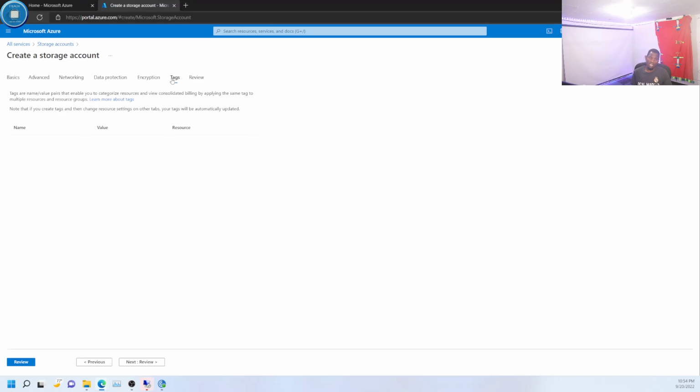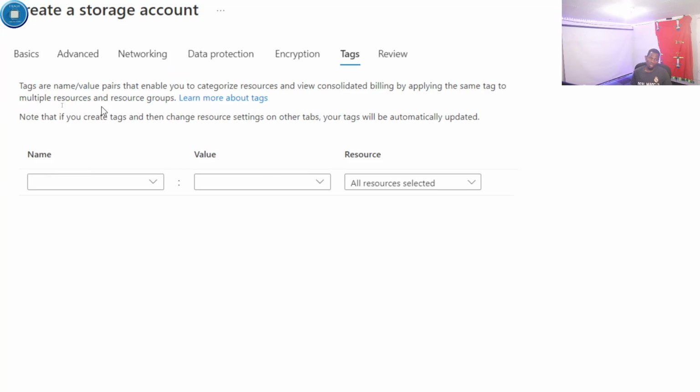So now we have tagging. This is something you could apply if you want to make sure that you have labeling for certain resources, maybe production, test, and whatnot, but I'm not going to do anything.